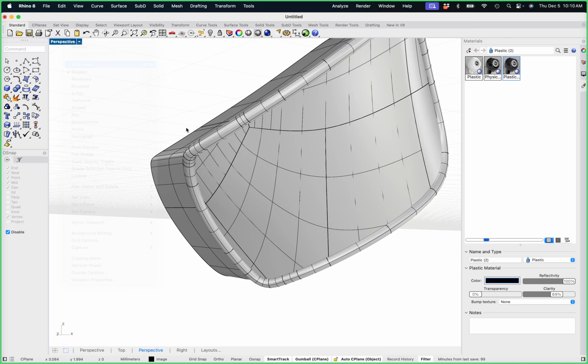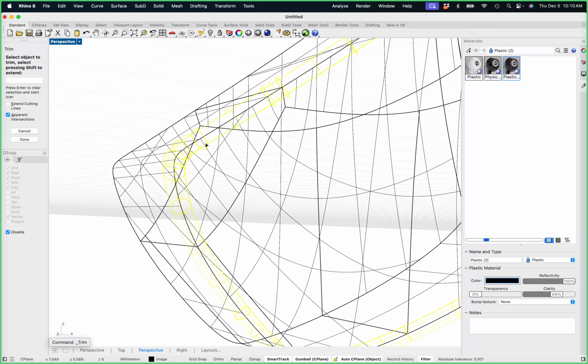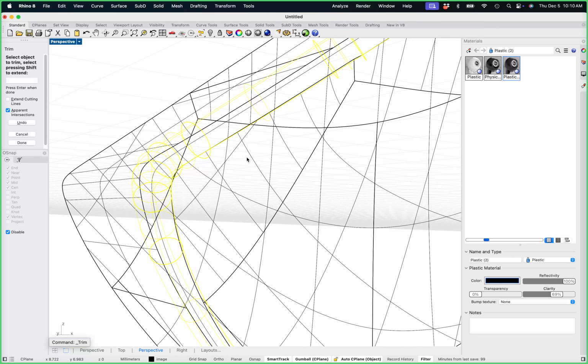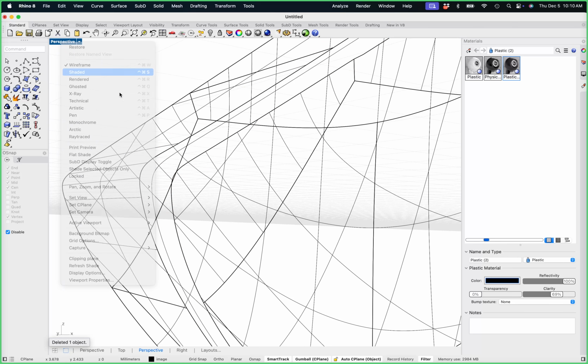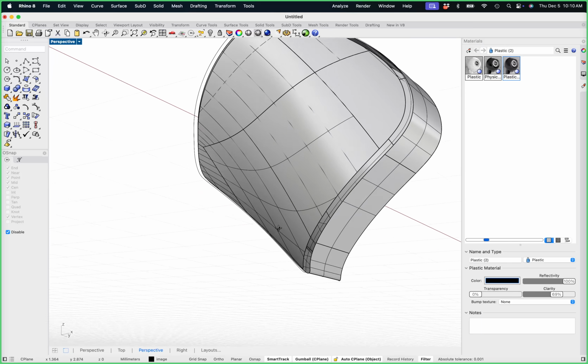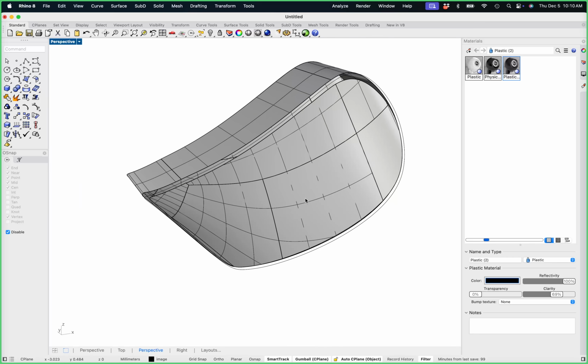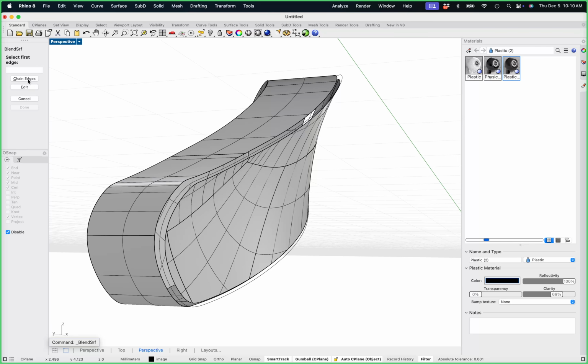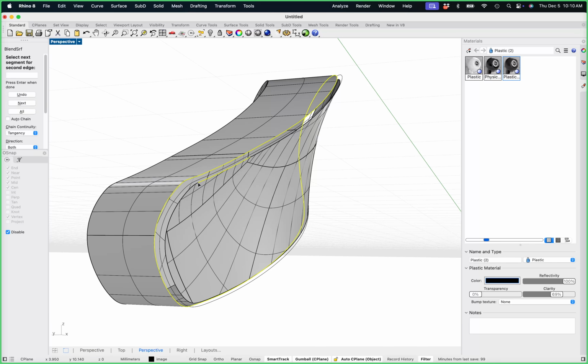So let's go to wireframe, pick this, trim, and what we're going to do is use that pipe to trim a gap. And what we did was we made a very nice, very even gap between those two parts, which we can then use blend surface, chain the edges, auto chain.